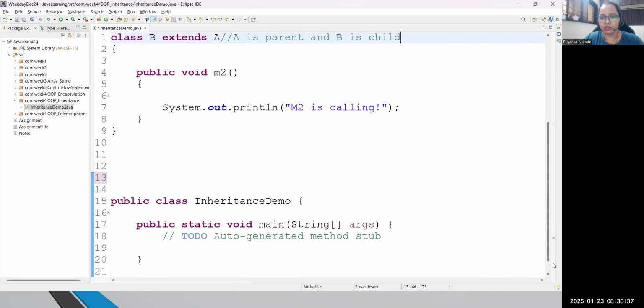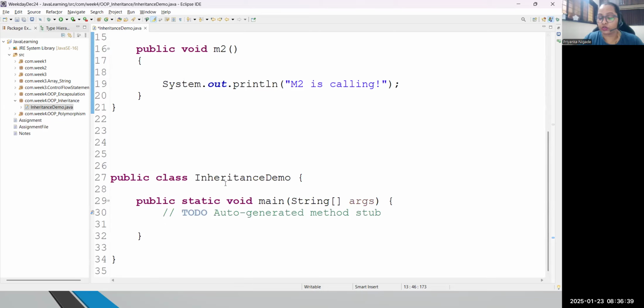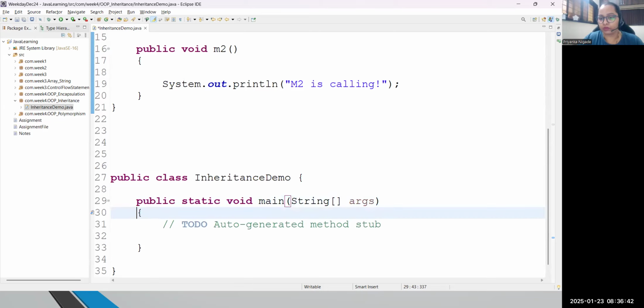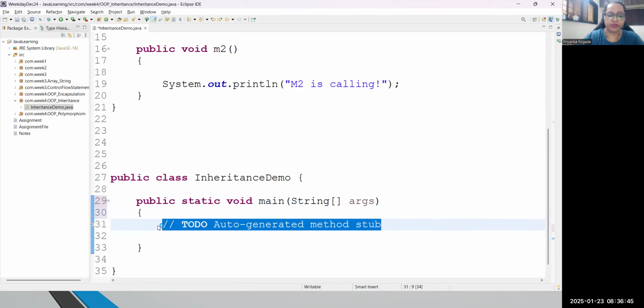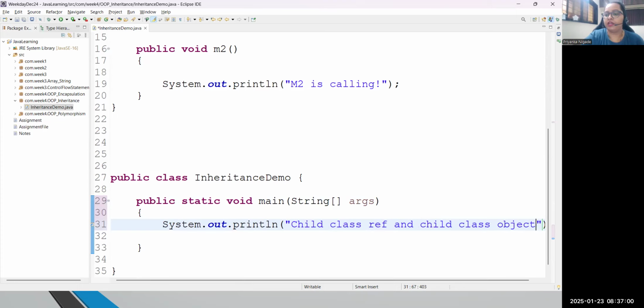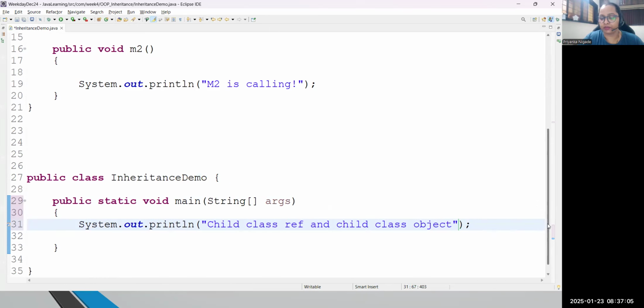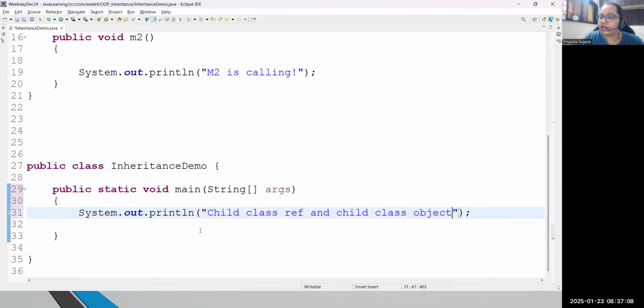So guys, I will come to the main class, inheritance demo. In this demo, I'll just put the scenario. Now please have a look. I'm writing my first scenario, which is all about child class reference and child class object. We need to understand what we can call if you design this kind of reference and object. First point, who is a child class in our case? B class. How will you write this statement? Child reference and child object.